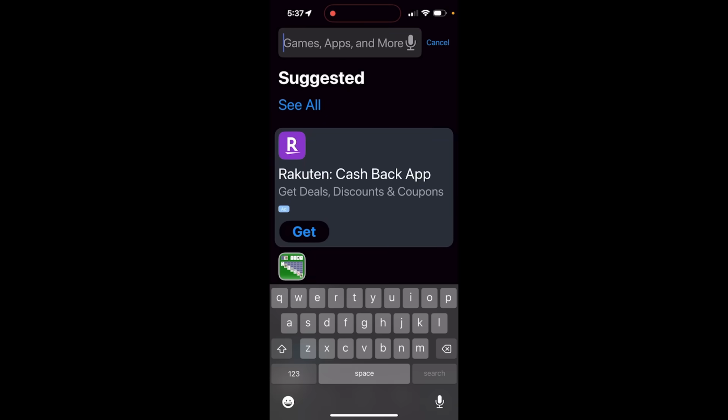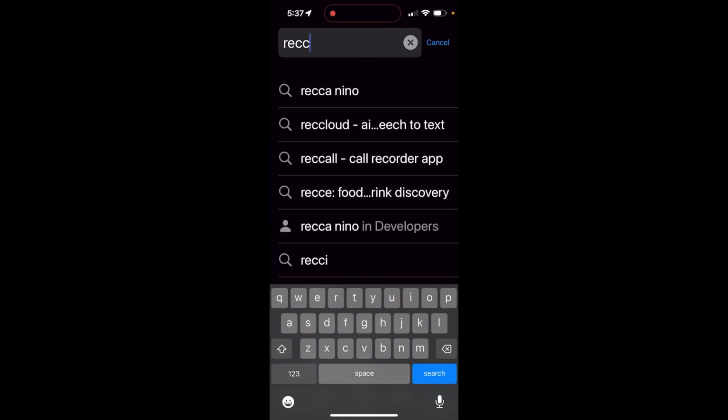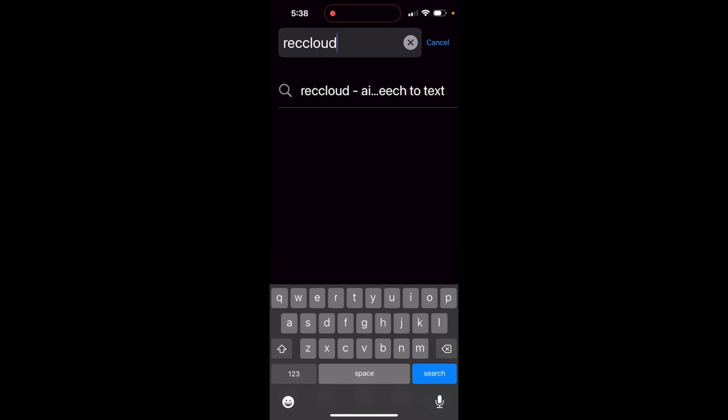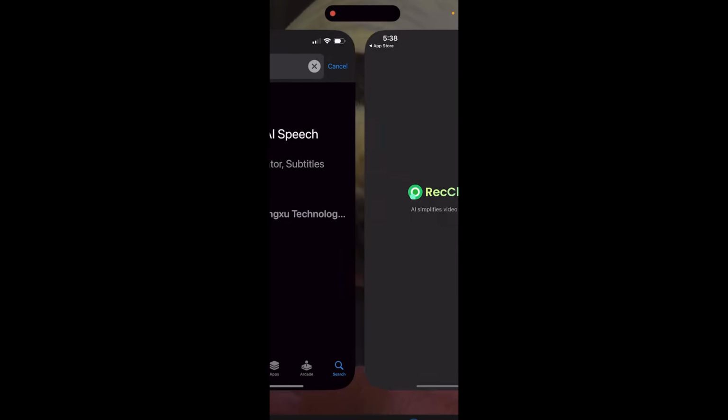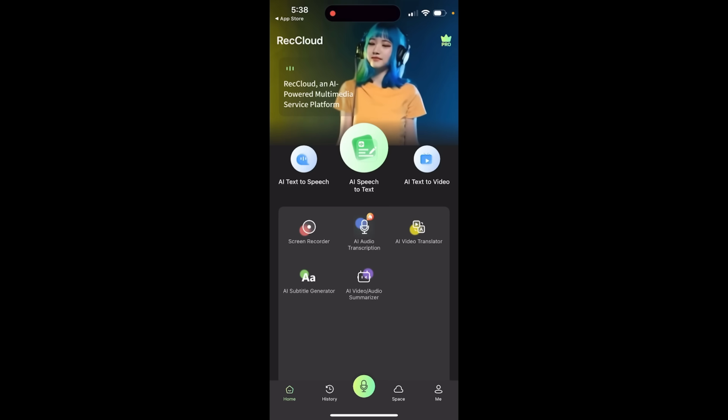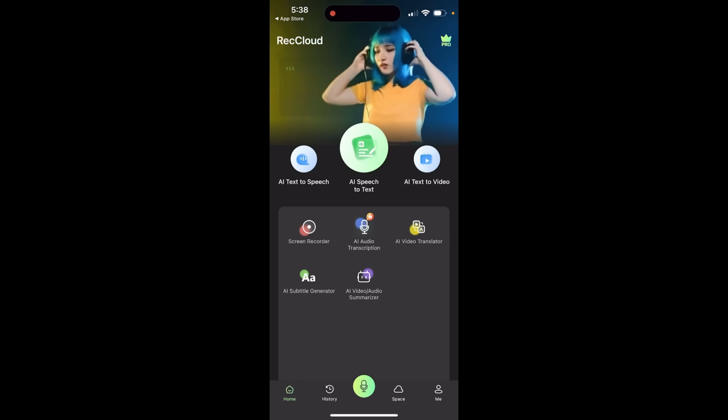And then all I got to do is type in RecCloud. Click on that. Here we go. There it is. Click search. Presto, RecCloud AI speech to text AI voice generator with subtitles. And it's got a 5-star rating. Okay, let's click on open. And off we go. Now you're going to see that I've signed in. I'm ready to go. Let's start hitting some buttons.